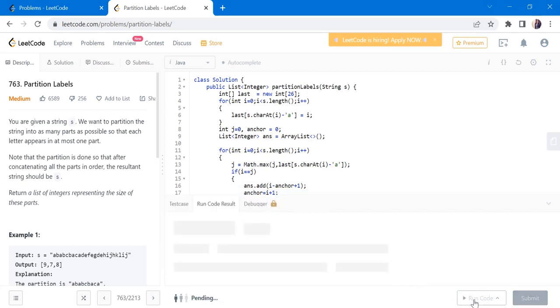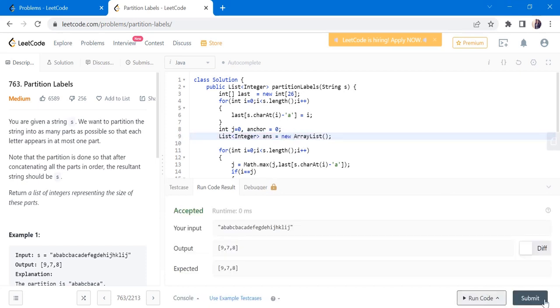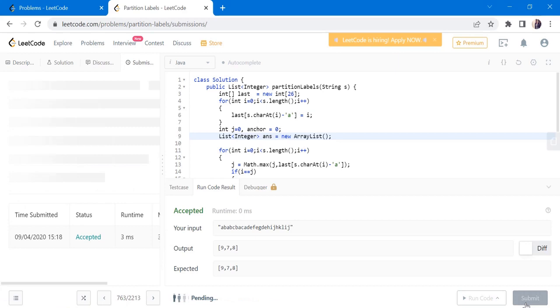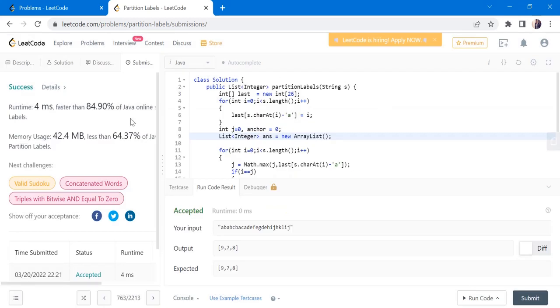So let's give it a try. Yes, let's run. Oh yes, our solution has been submitted and it runs in 4 milliseconds.